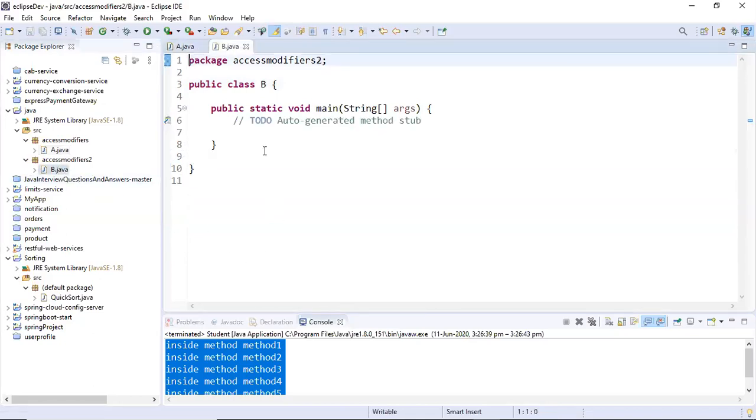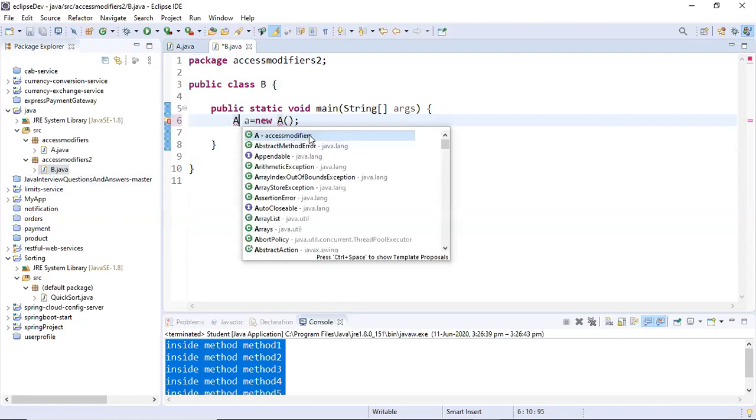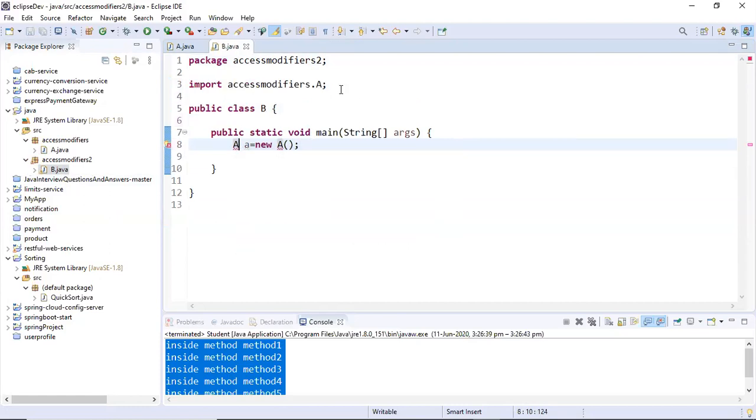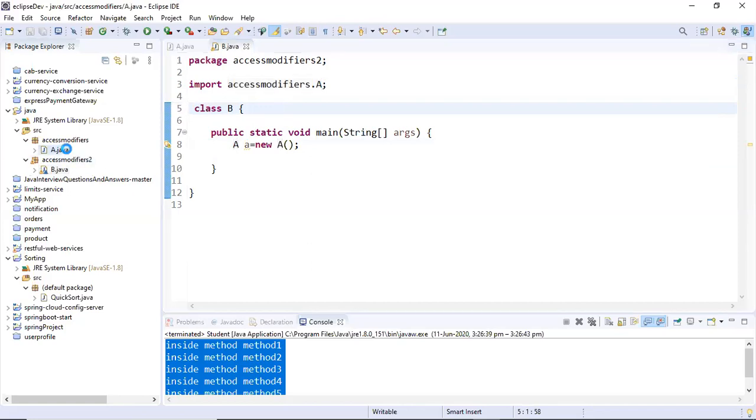Let me try to access class A here. See, I am able to access. Let me import it. So I've imported the package. And as you can see, I am able to access class A. Okay. Let me remove the public keyword from class B, and let me try to access class B from class A.